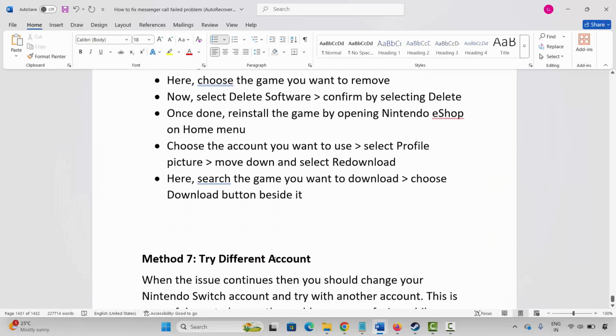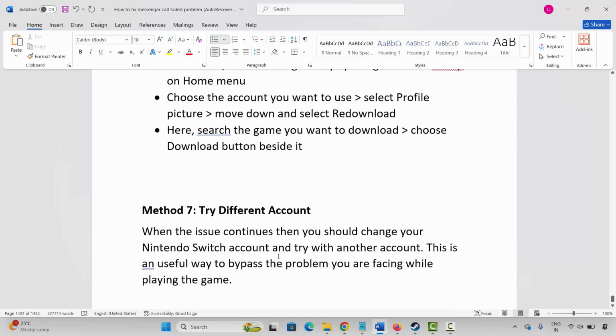If not, next method is to try a different account. So when the issue continues, then you should change your Nintendo Switch account and try with another account. This is a useful way to bypass the problem you are facing while playing the game.